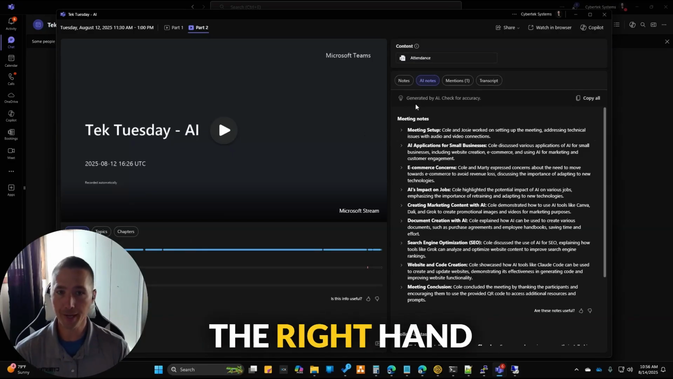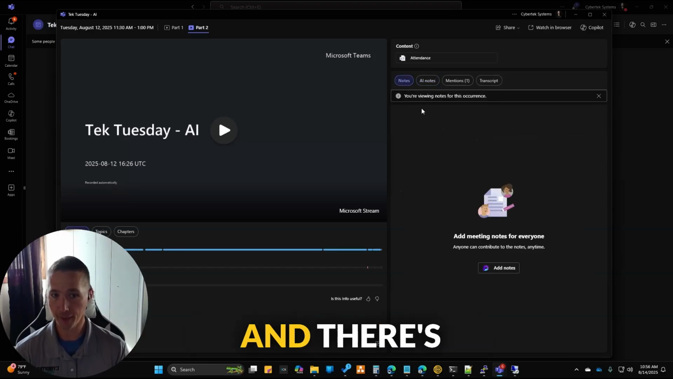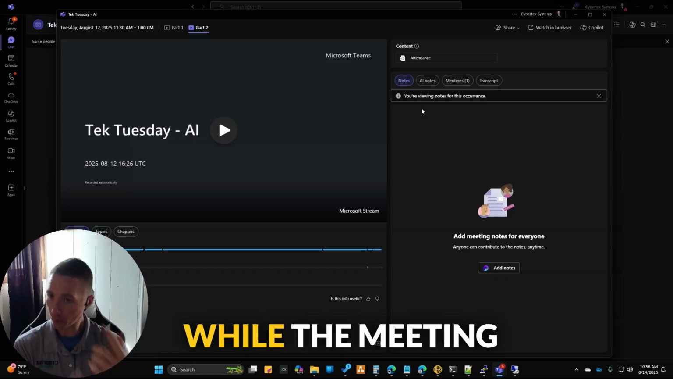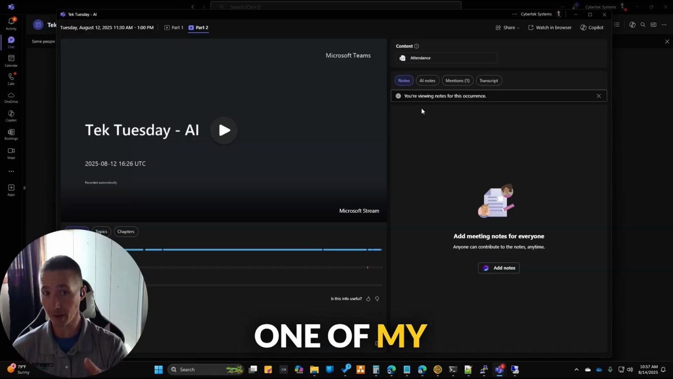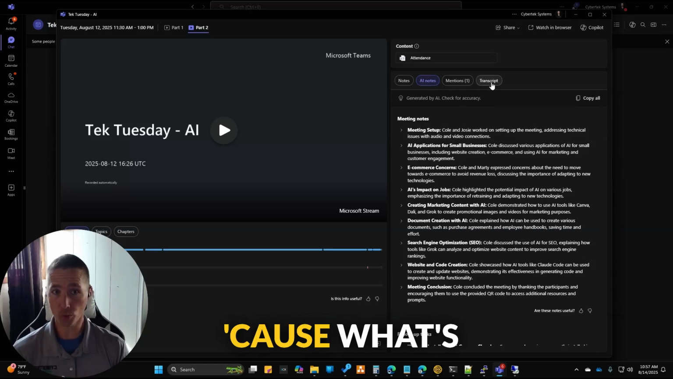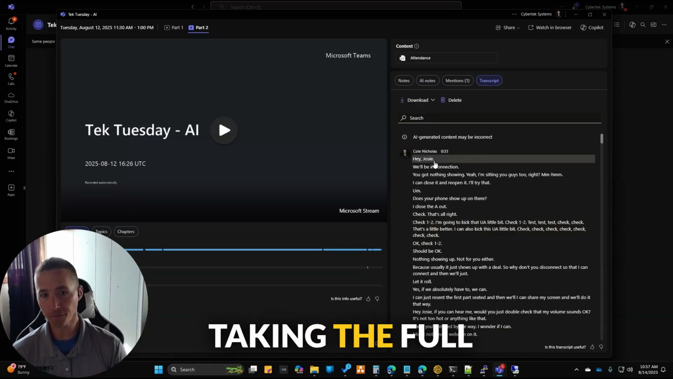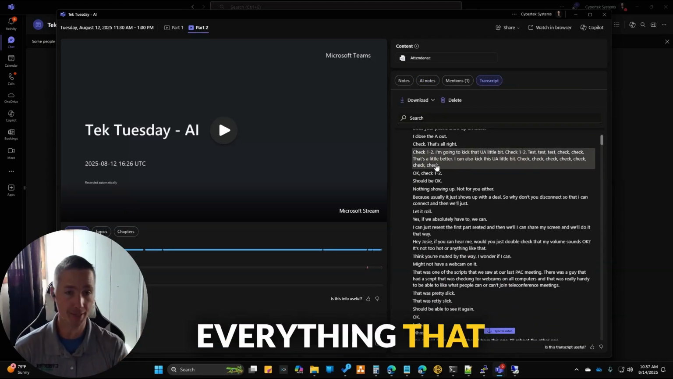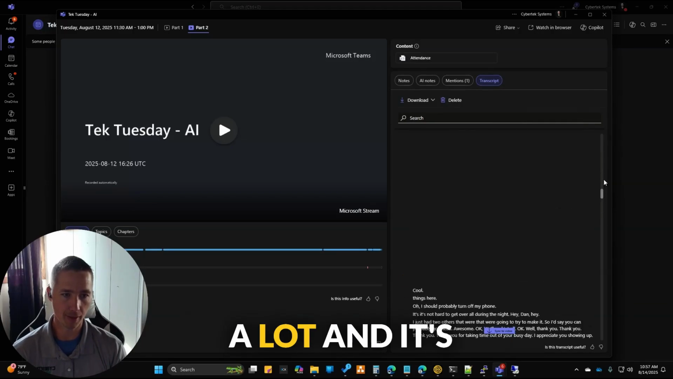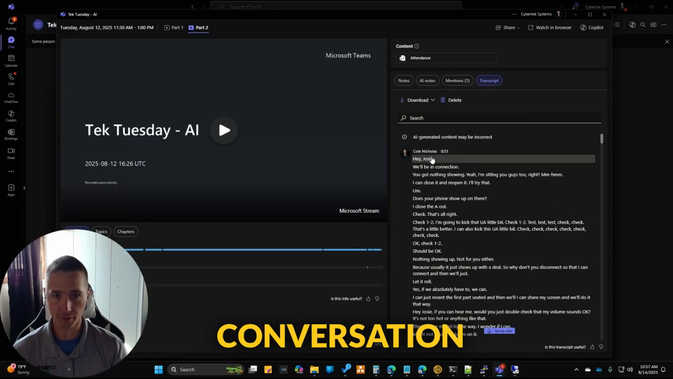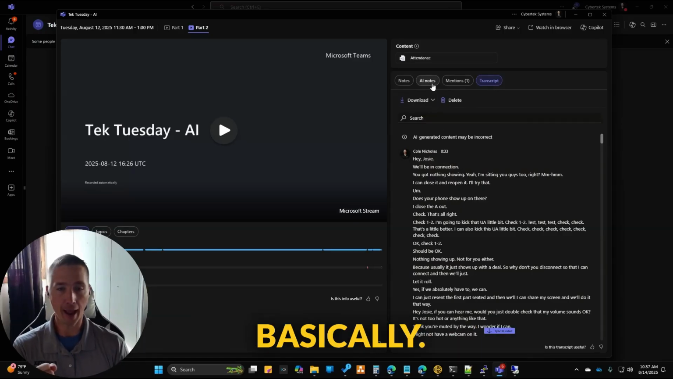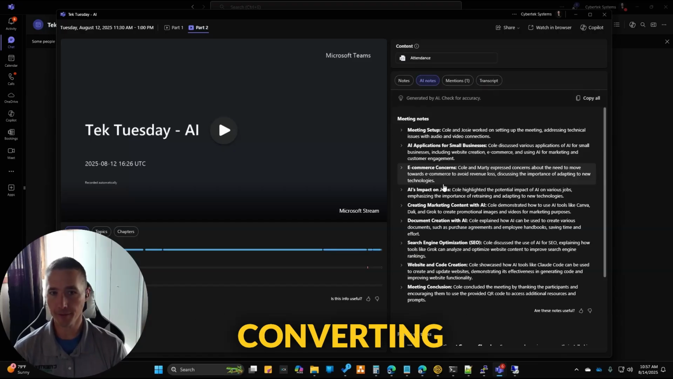Now, notice on the right-hand side, I have notes. There's a section inside of Teams where I can be jotting notes down while the meeting is going on, or another one of my collaborators can take notes. AI notes. Now, this is really cool because it's taking the full transcript of everything that is said inside of the meeting. I talked a lot, and it's taking that entire conversation, with the person saying the things, and converting it into notes.